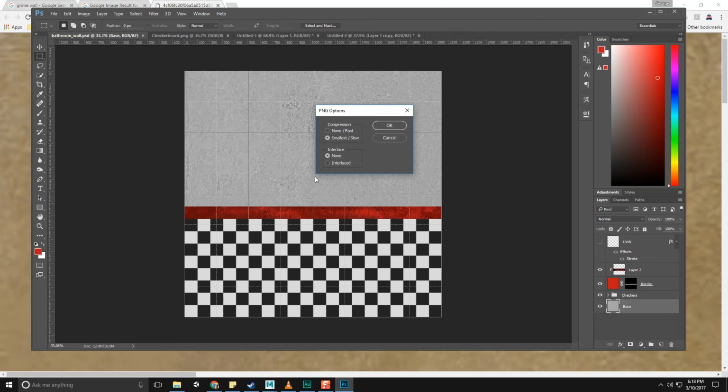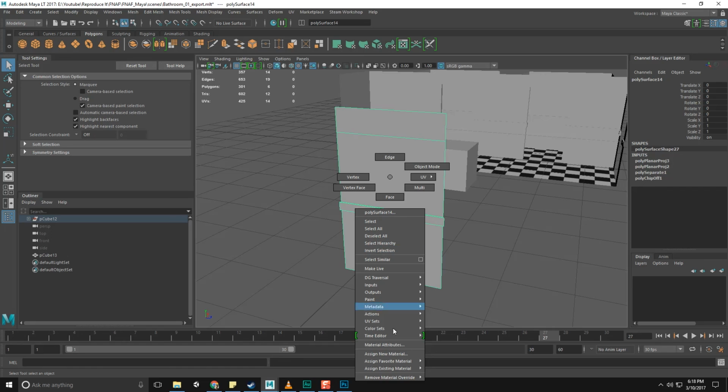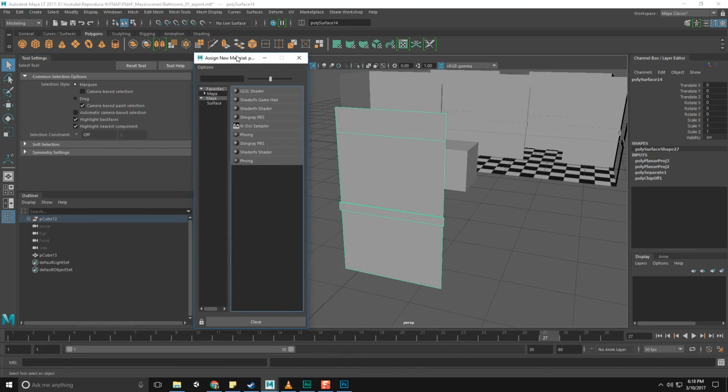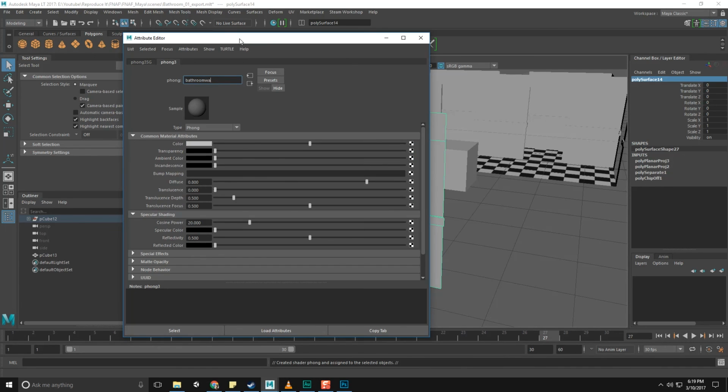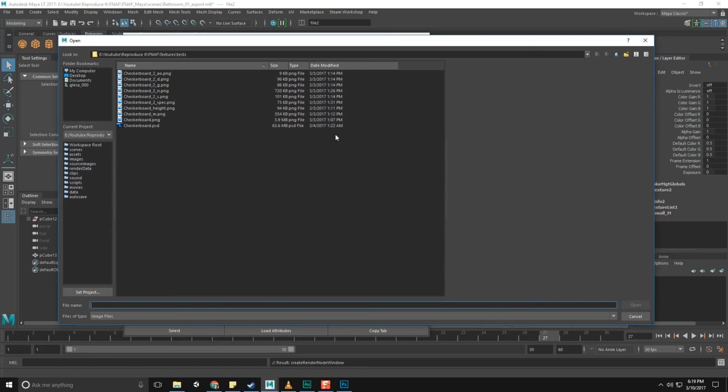All right, well that's pretty much it for Photoshop. Now we can close this out and come into Maya, and we're going to right click and put a new material on it, Phong type. Make sure we give it a name. And then once we've done that, we go and work on our diffuse color or our albedo color, and we grab under our bathrooms folder the wall texture.